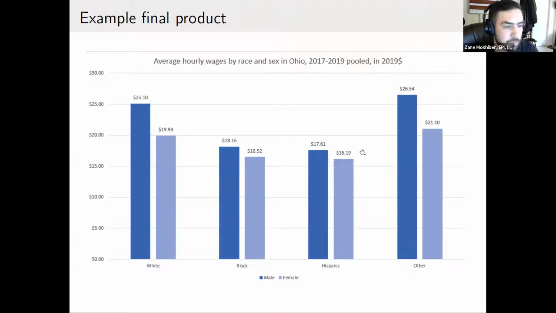And this was just created in Excel. We're not going to actually be creating this graphic in Stata itself, although you could do that if you wanted to. I don't think we're going to have time to get into that today.